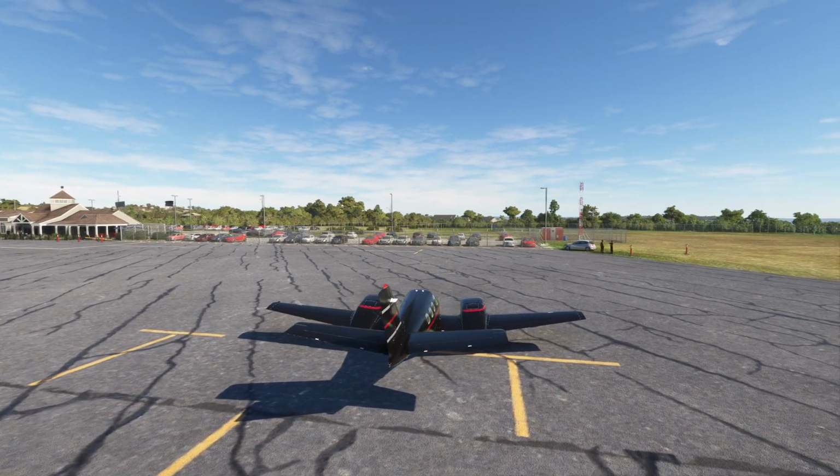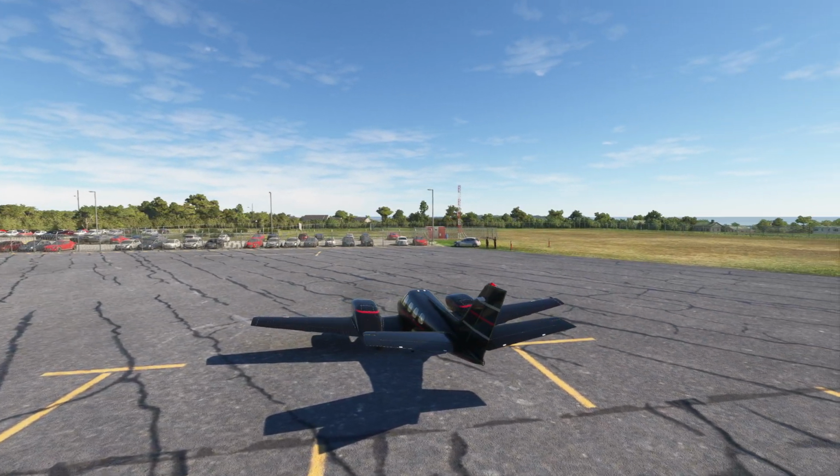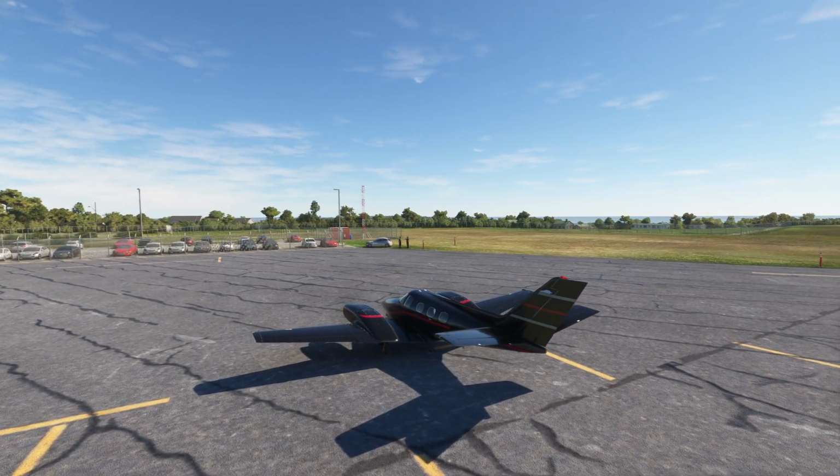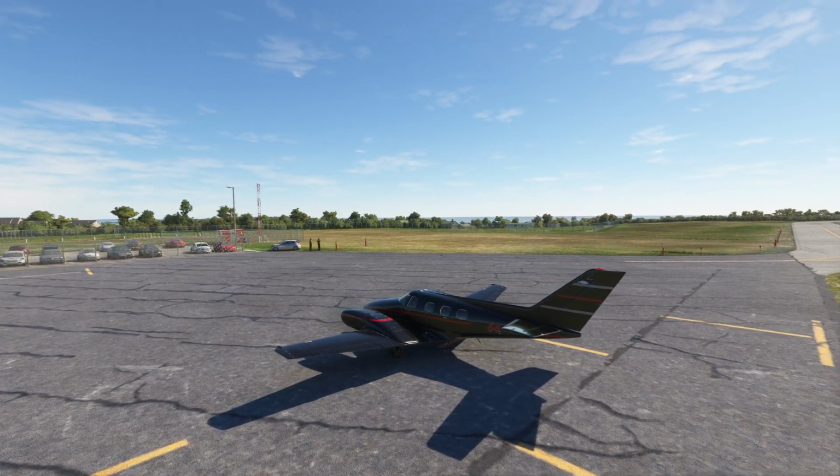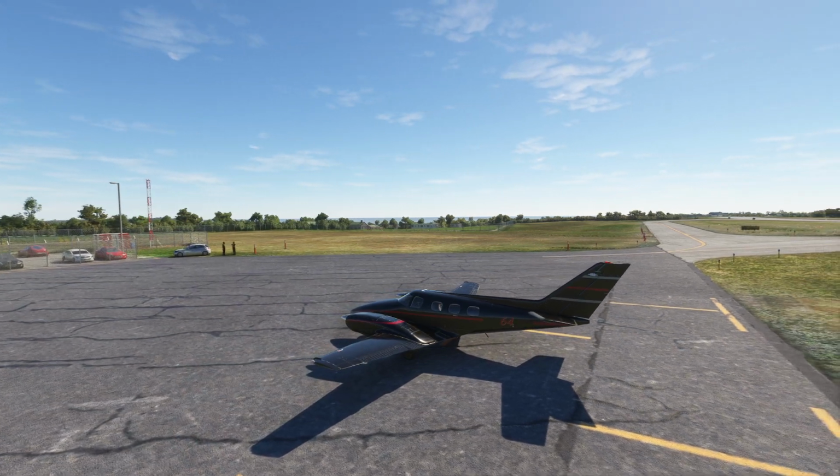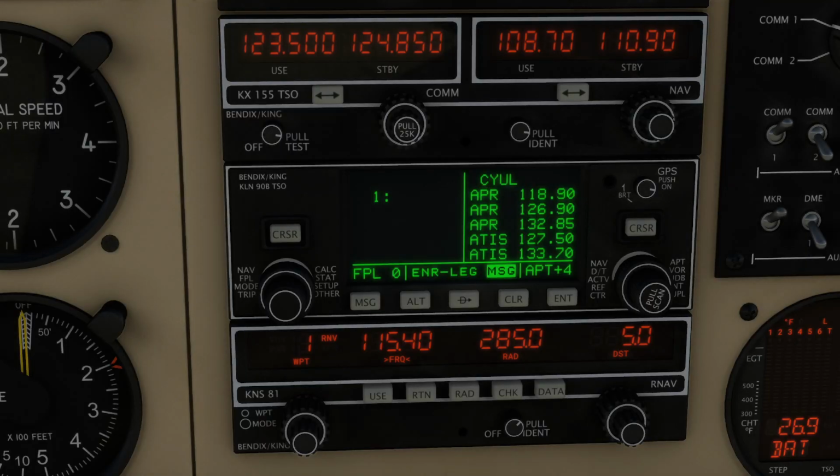Hello everyone, in today's video we're going to be taking a look at how you can program a flight plan into the KLN-90, which is a nice little freeware add-on for many different aircraft, including our lovely black square Duke here. Let's get started.